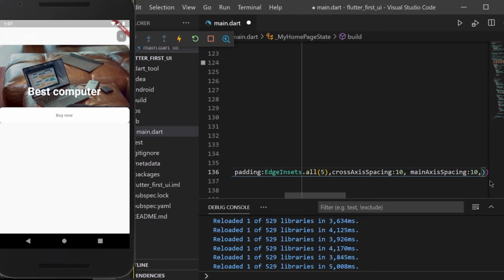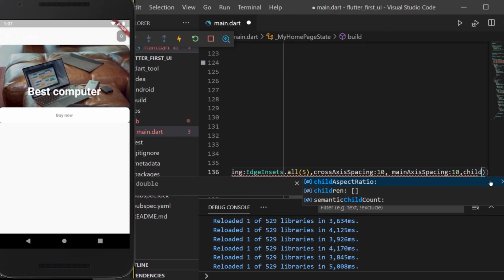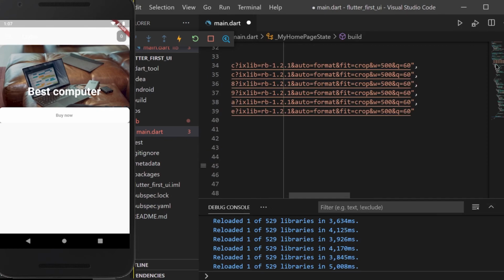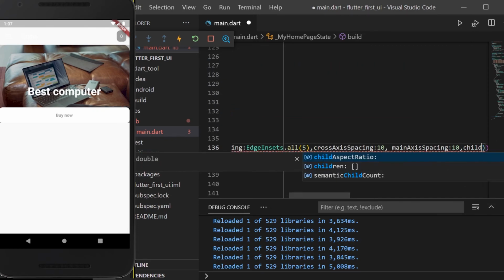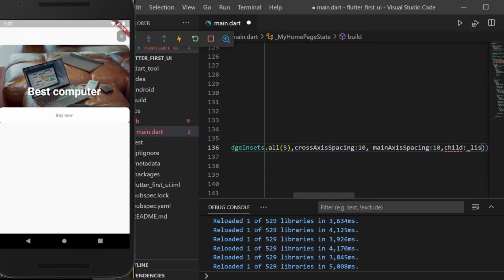Then I'll be passing the children, so all the children which are available inside this top list of images, we'll be having these as our children. So I'll pass underscore list item. It will be mapping all the items which are available inside a list in the form of cards, and these cards will be having images inside it which are coming from the URL of the items present inside the list. So after adding a map, I'll pass an item to it.